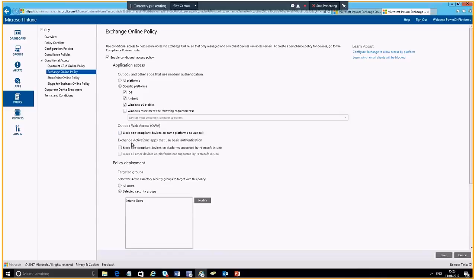Making our way down, Exchange ActiveSync, that uses basic authentication. So we can allow access, or we can say block non-compliant devices on same platforms supported by Microsoft Intune. I can appreciate the wording on this is not very good, but essentially what that means is if a device tries to access Exchange and it is not compliant, it does not get email.